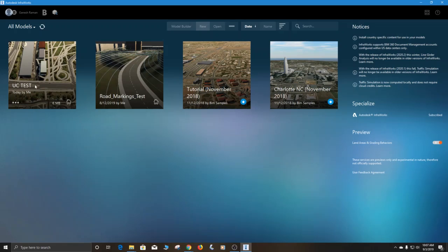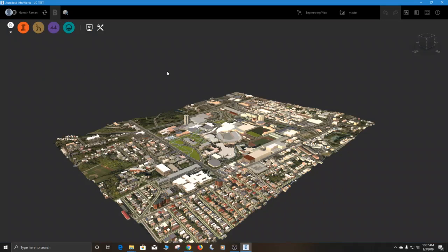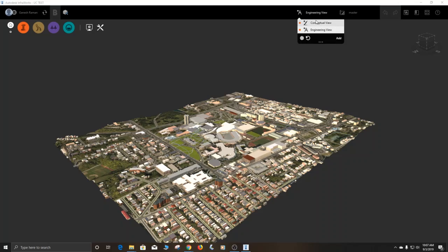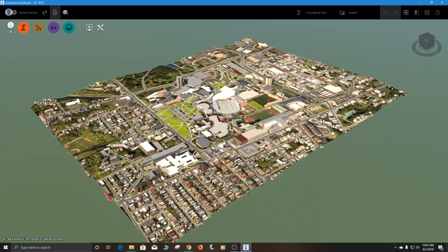I have created a campus map of the University of Cincinnati to show you the different user interface icons. So I'm going to go ahead, click on it to open it. It opens the model, and by default, you get a perspective view of the project. It may show up at the zoom level that you left off, or it might show in the full view of the project when you open it.